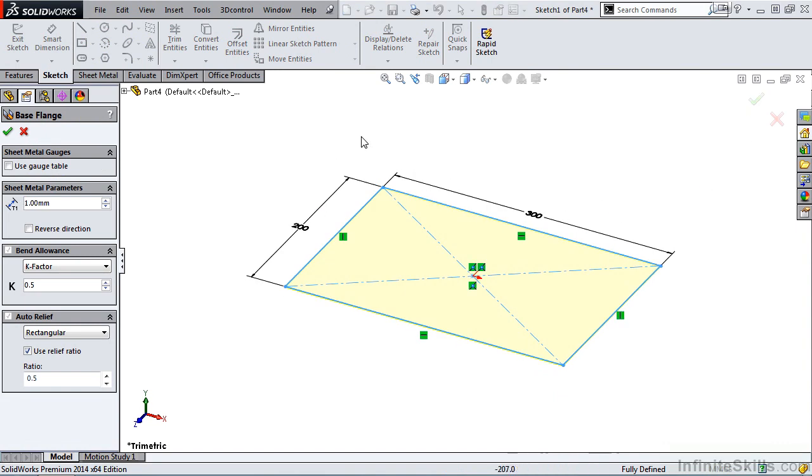The property manager now opens for base flange. You may notice a slight difference in this base flange property manager as compared to the property manager for the base flange in a part that we created in an earlier lesson. In this base flange property manager, we do not have the option to set the extrude distance. And the reason for that is this sketch is a closed profile, where the earlier lesson, if you recall, was an open profile. It was a U shape. So how do we control the thickness of this part?